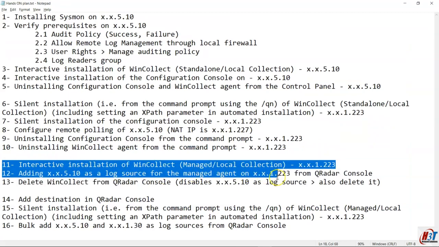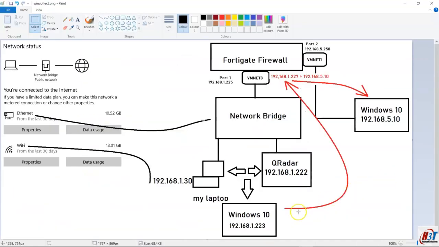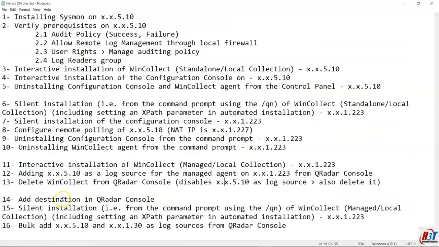Then we will make an interactive installation, but this time managed mode and local collection, and we will then add the 5.10 from the QRadar console. So this is the beauty of the managed mode, that you will manage from your QRadar. After we make the managed mode installation here, we will connect to the QRadar and add the log source 5.10, and then we will delete the WinCollect from QRadar.